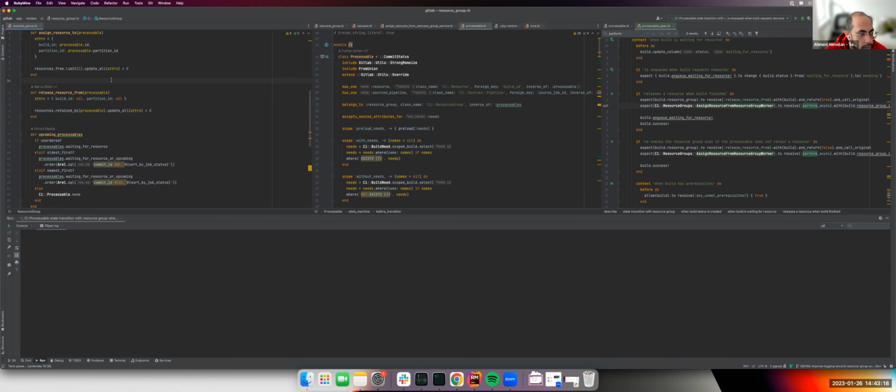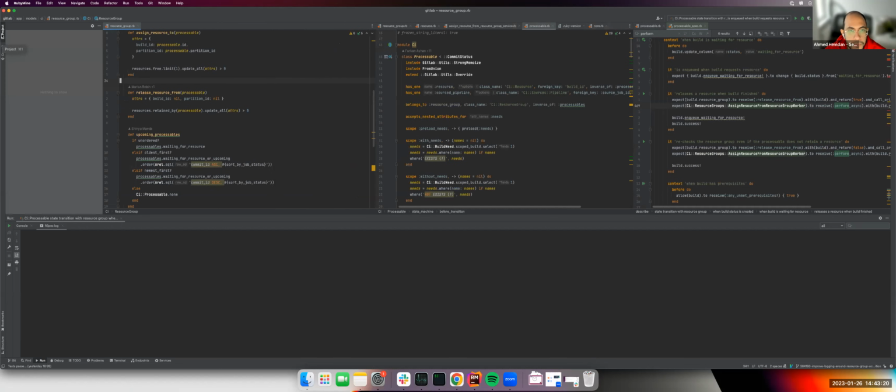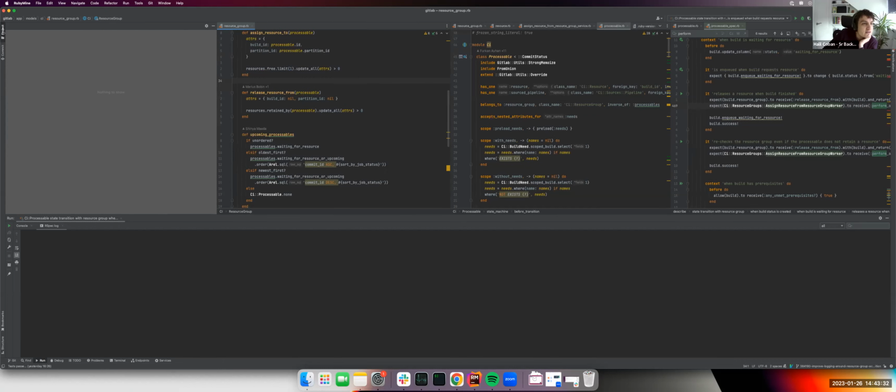Sorry, I need to go back. Can you show me the file tree? Yeah, I'm trying to show it. I don't know why it doesn't show. There's nothing to show. Ah, okay. Interesting.